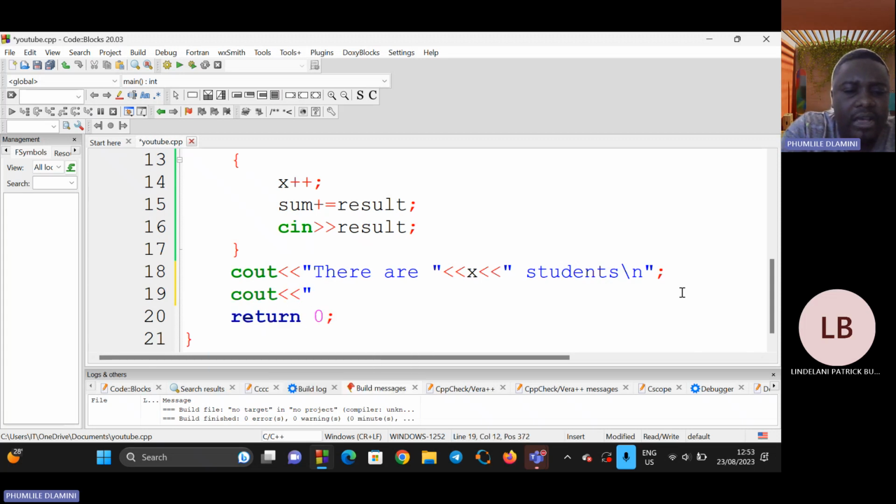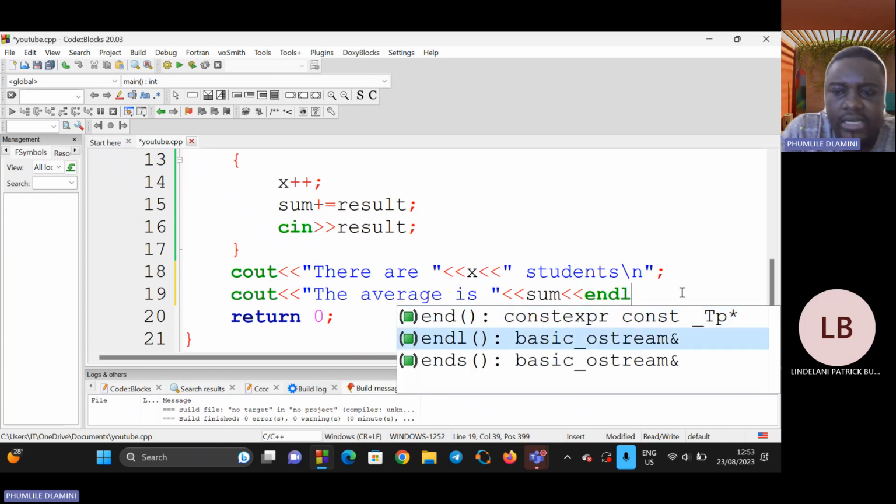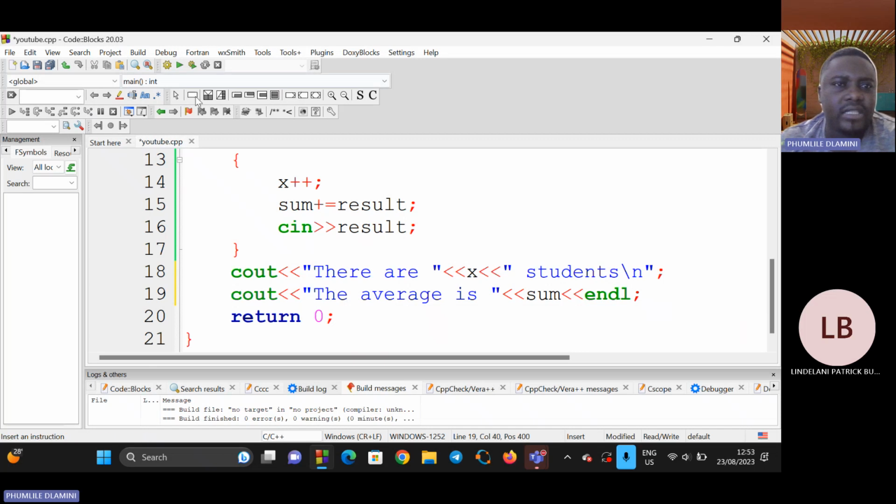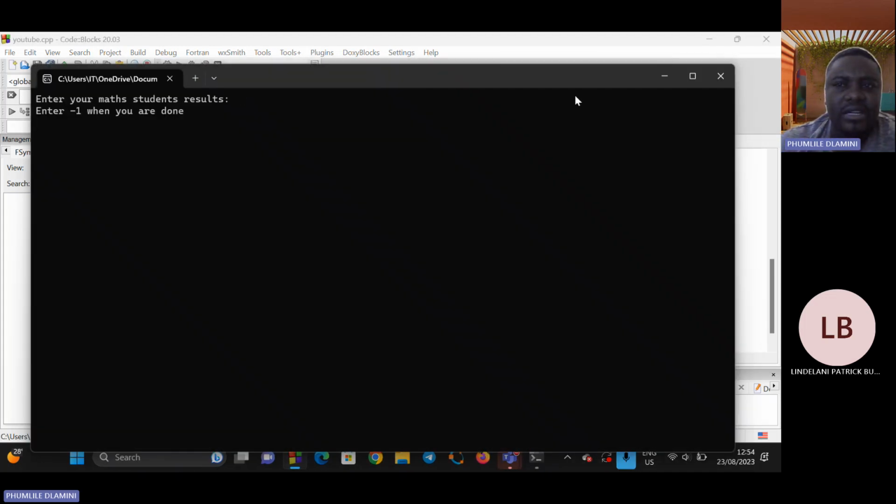We can say the average is, we're going to use sum. Then I think after here, we can just say end line. It's fine. So let's build our code, and after building our code, let's run it. So now we just built our code and we are running the code.